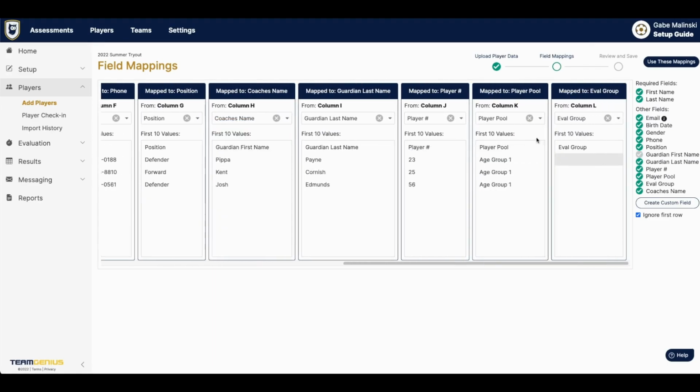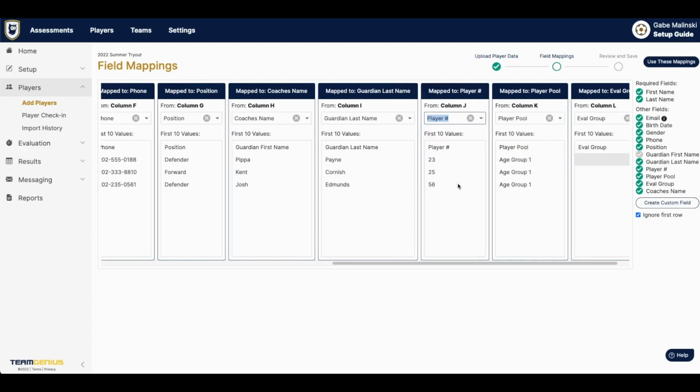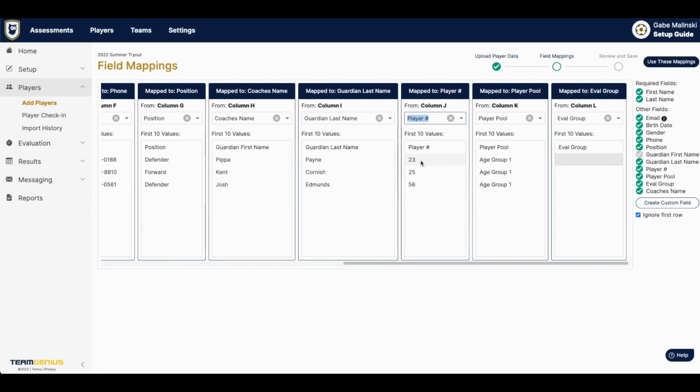On the far right side, we have a few to go over. If you plan to assign player number at the check-in desk, you'll want to leave this blank. If you do want to pre-assign player numbers, then you can map this. Player numbers can also consist of a color of their jersey, for example, next to the number.